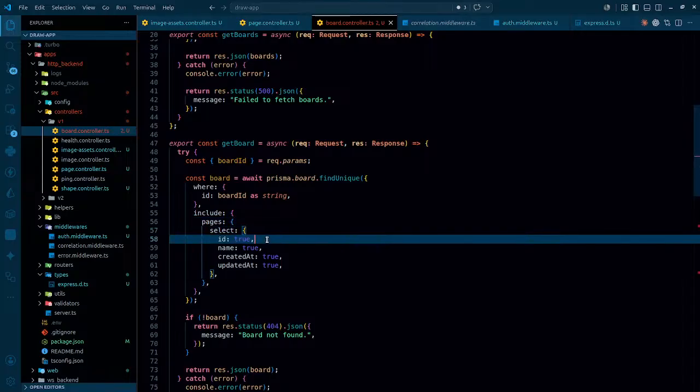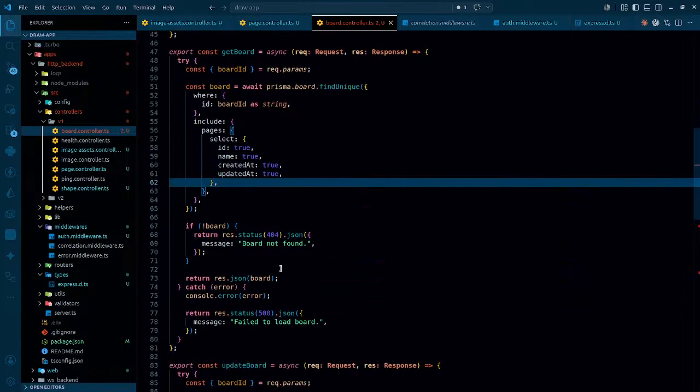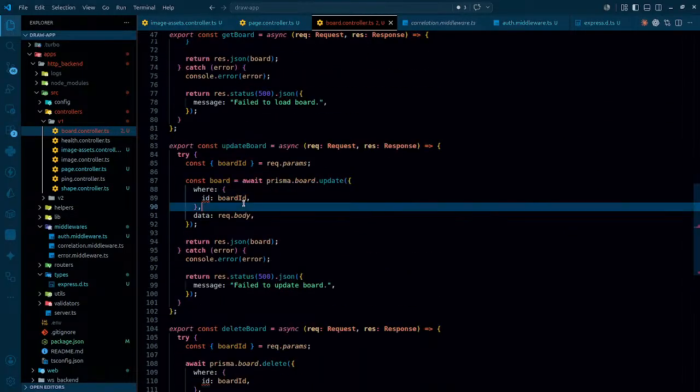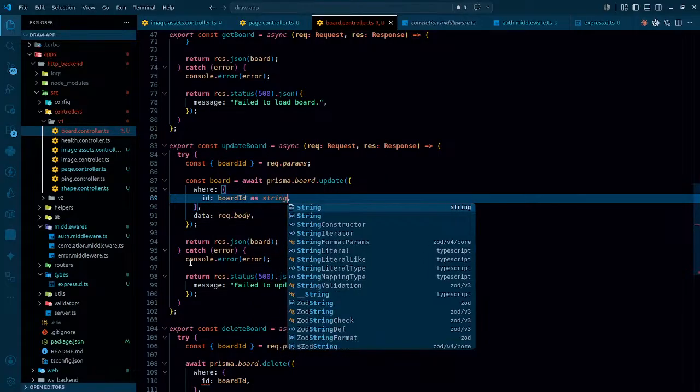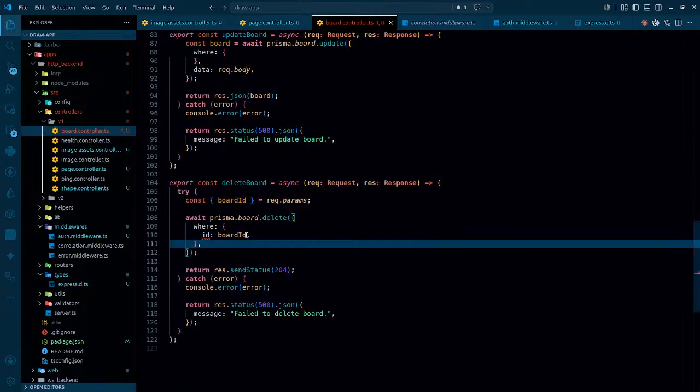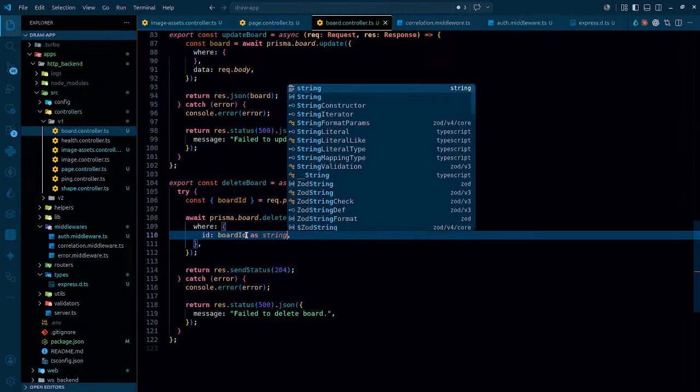So from the pages we are going to be selecting the ID, name, and created, updated. That's going to be enough. Board ID, we have to make sure that it is a string. Okay, this seems to be fine, but those are not the goals right now.